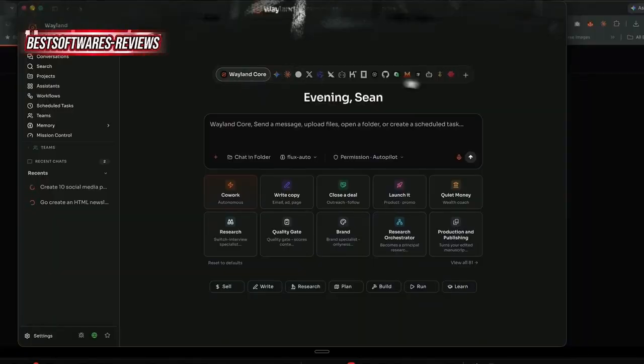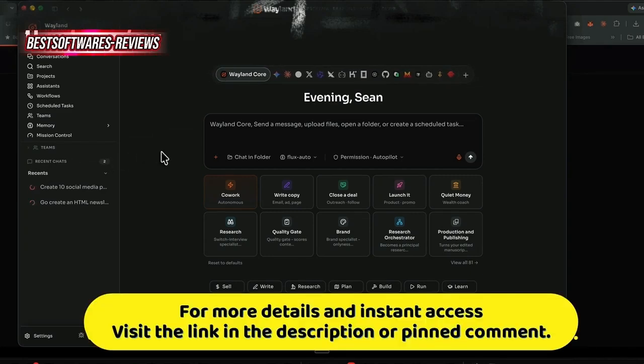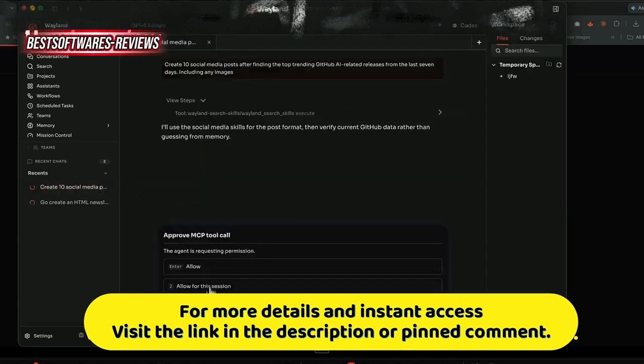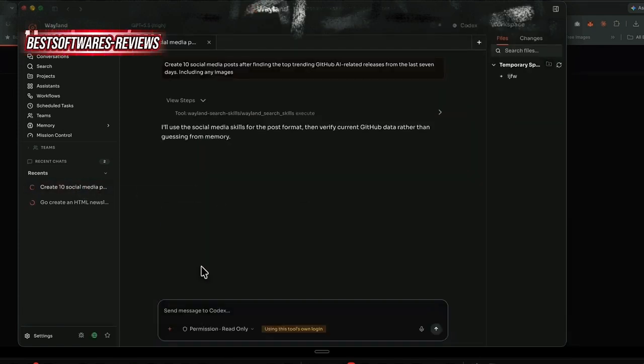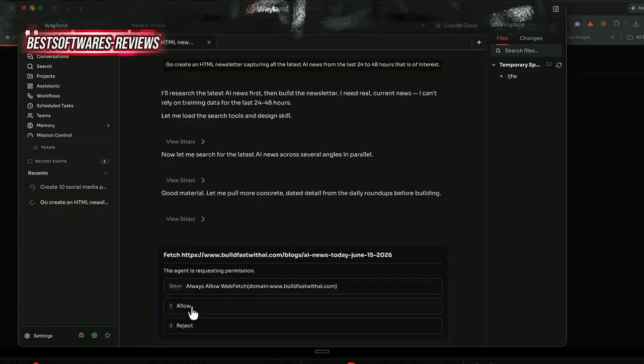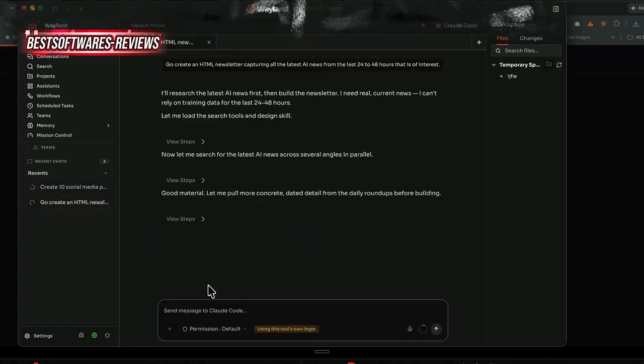So as you can see, we've got everything in here. In fact, we even do so on top of Hermes Agent and OpenClaw, and we can just get it to do whatever we want to do. So I can put in anything here. In fact, I've got a couple of chats already going here, and I'll just allow, and don't ask again. I'll do this the same, always allow. And this is actually running a couple of tasks right now. So what I've done here is go create an HTML newsletter capturing all the latest AI news from the last 24 to 48 hours. So what it's doing right now is it's working.